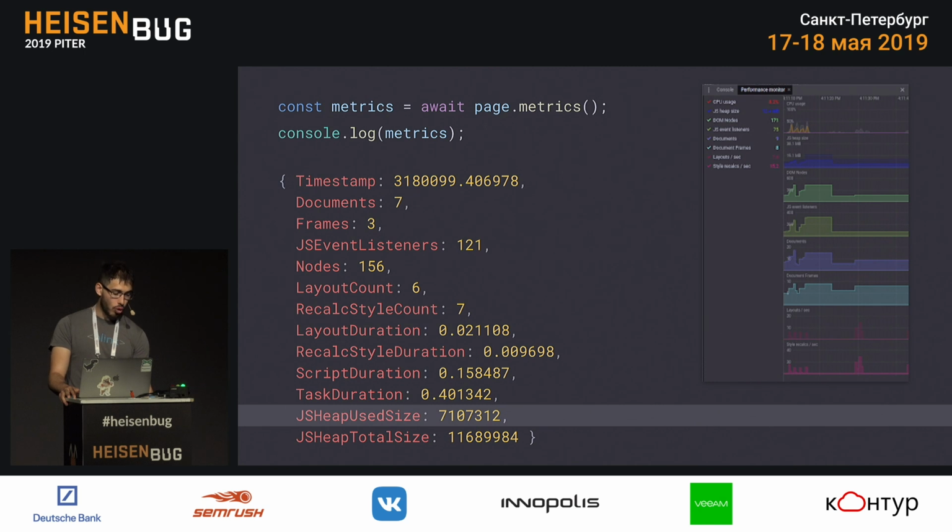First and foremost, our favorite API is page metrics. This lets you pull a lot of interesting stuff from the page. You can see the number of nodes, frames, event listeners, but the very important one is the memory usage of your page. So with this, if someone complains that your website is slow, you can actually check how much memory it takes, and maybe you can optimize and fight some memory leaks.